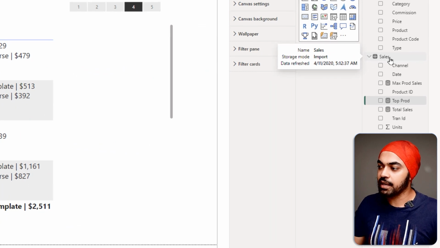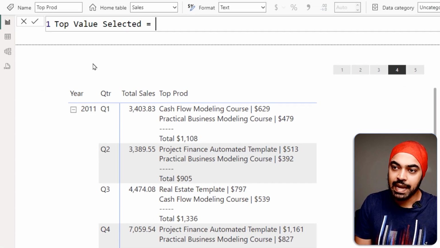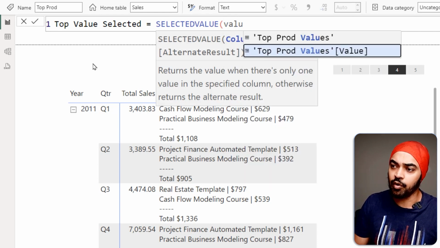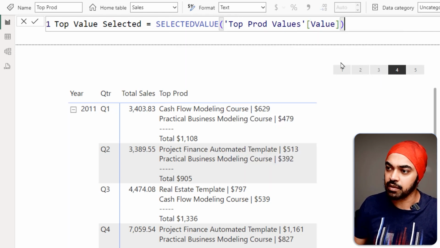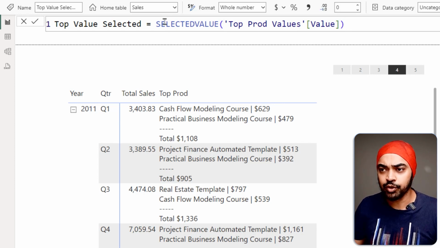So if I just maybe click on the sales table and make a new measure, I'm going to say, what is my top value selected, and that is going to be the selected value function of the value column of the top values table, which is this particular column of the table that we have created. Press enter. Now this function is just going to pick up whatever value is selected.